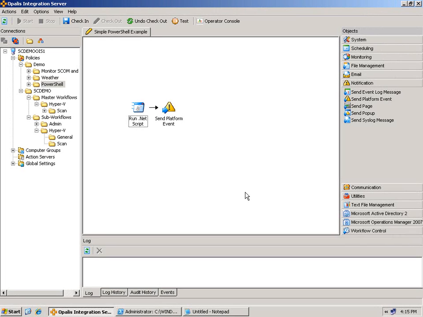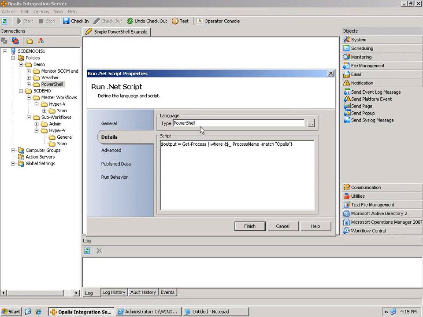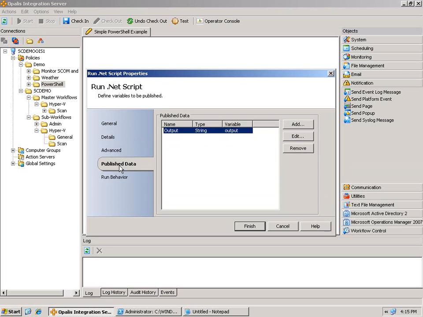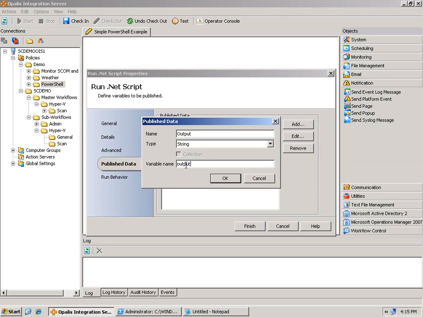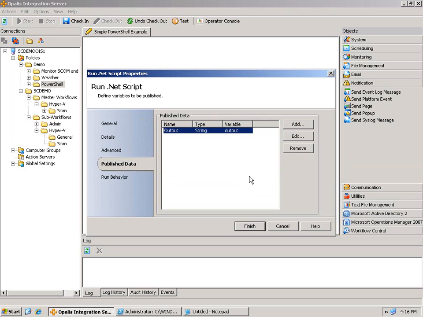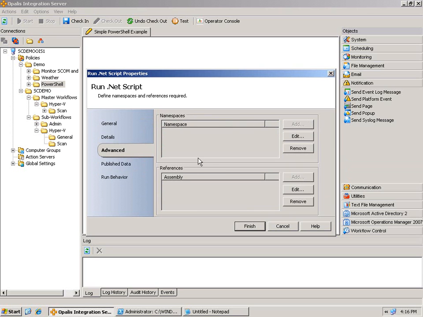So let's recap on the important aspects of the Run.NET Script object with PowerShell. First, you choose a language, PowerShell. Next, you paste in the script you're going to use, taking note of the variables that you use in the published data, because whatever you use here should be the same thing except for the $ sign in the script. And then you could name it whatever you'd like, and you could also delineate as date, time, integer, or string. Keep in mind there's nothing to do on the Advanced tab.